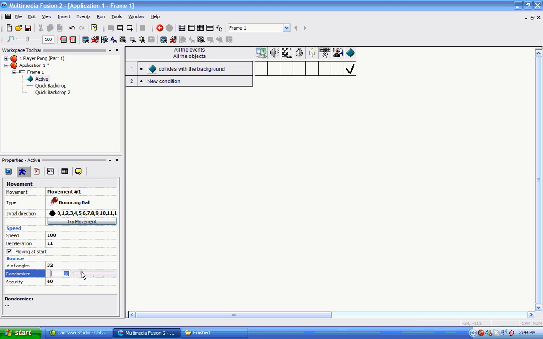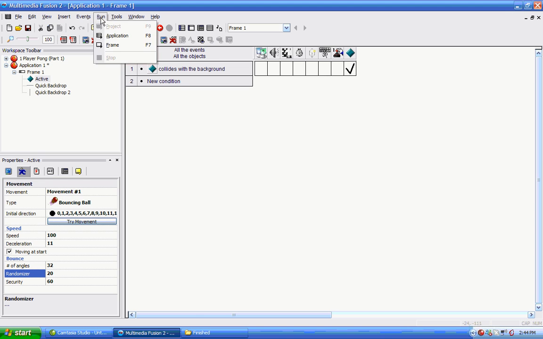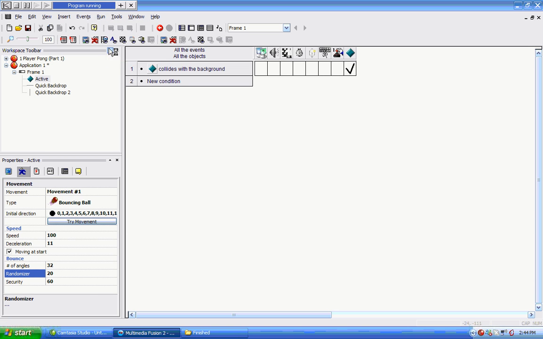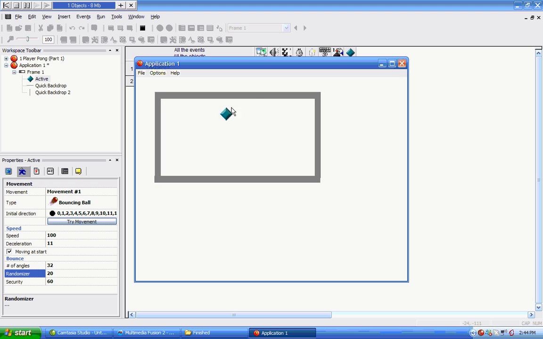Then we have randomizer. Randomizer makes it so that if the object gets stuck in a repetitive motion, it will get out of that. So if we look at it with our randomizer at 20, we can see that sometimes the angles that it's bouncing off at are not exactly right because we have the randomizer at 20.